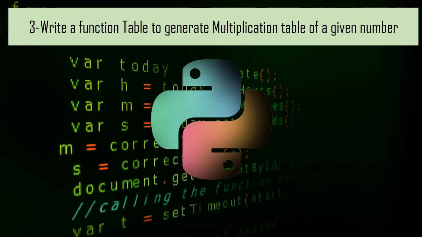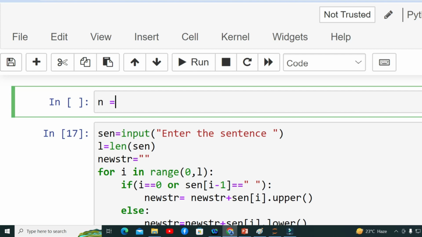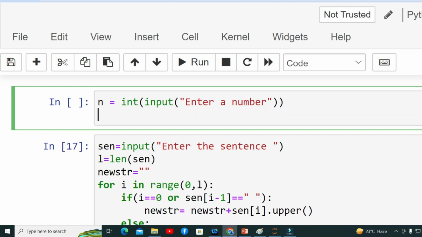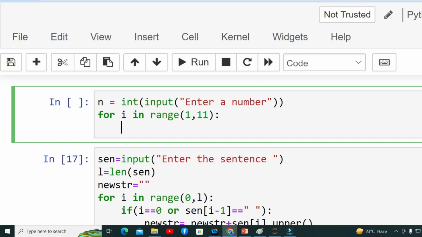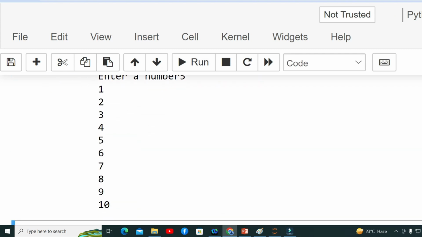Now write a function table to generate the multiplication table of a given number. So we have to take a number from the user, and its multiplication table has to be printed. So let's see first this same program without using a function. We are going to take the number from the user into the n variable. Then we have to run a loop from 1 to 10. So for i in range(1, 11), colon, and just see what I get when I print the value of i. I'm entering 5, but it gives me only the value of i.